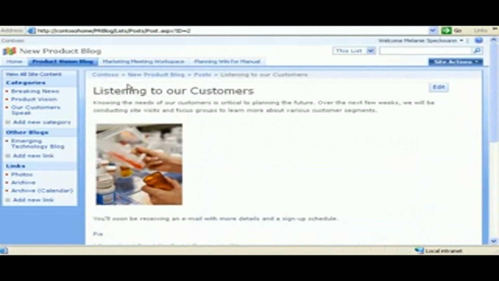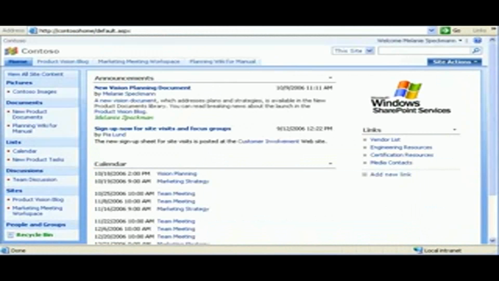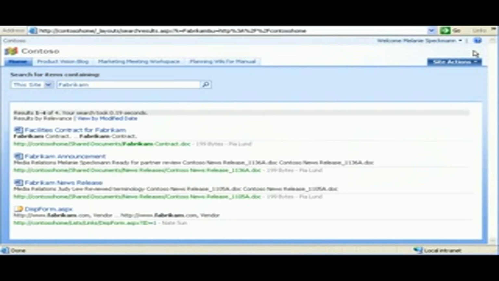With all the content that you've seen on our site, you might wonder how we can find what we need. To find specific content, I use Search. I'll look for any items containing Fabricam. In the results, I see all items that contain Fabricam and details about those items. I can click a link to open content, but for now, I'll return to the home page again.